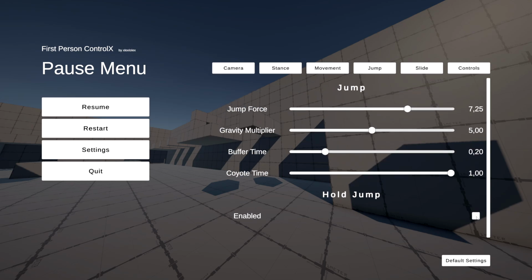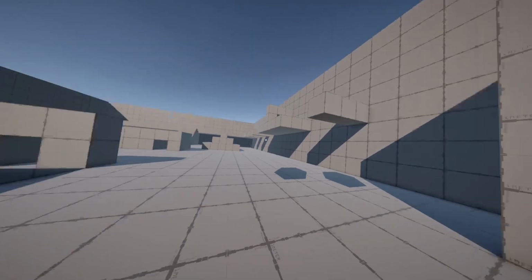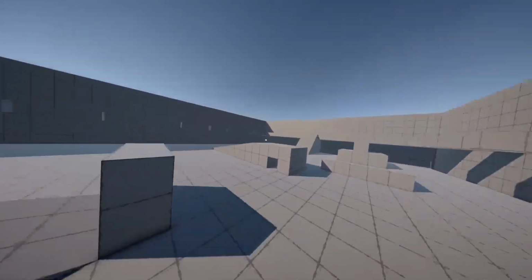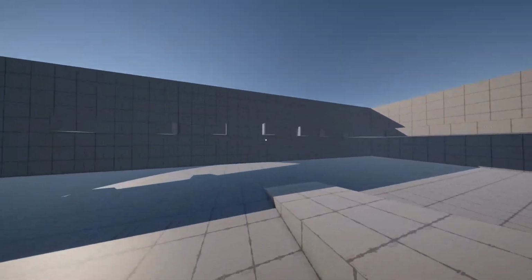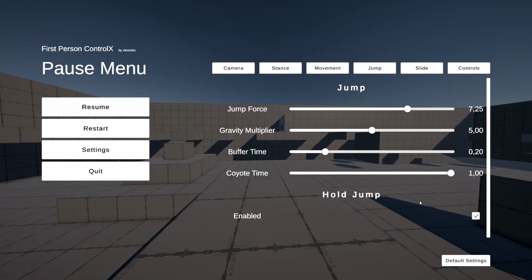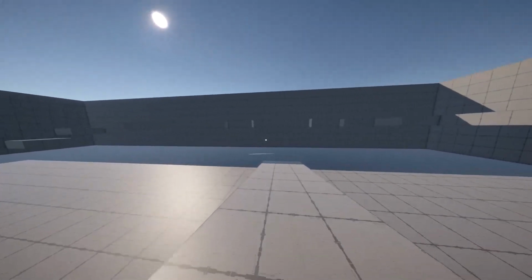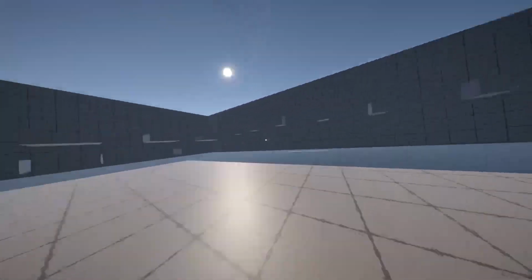And you can also hold the jump button, and I'm holding down space, and the player will be jumping repeatedly. If I disable this and I hold the space, as you can see, I only jump once.